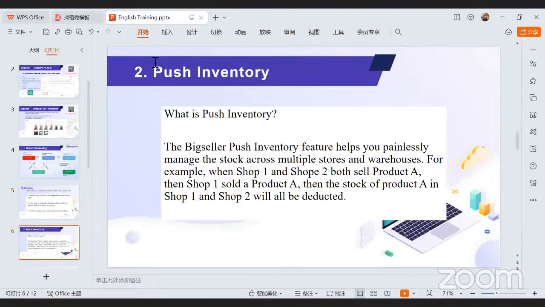Now we move on to the second topic, push inventory. Previously we called it sync inventory, but the concepts are the same: to synchronize the inventory from your BigSeller warehouse to your online shop. Here I have an example. Using the push inventory feature can help you manage the stock across multiple shops and multiple warehouses.